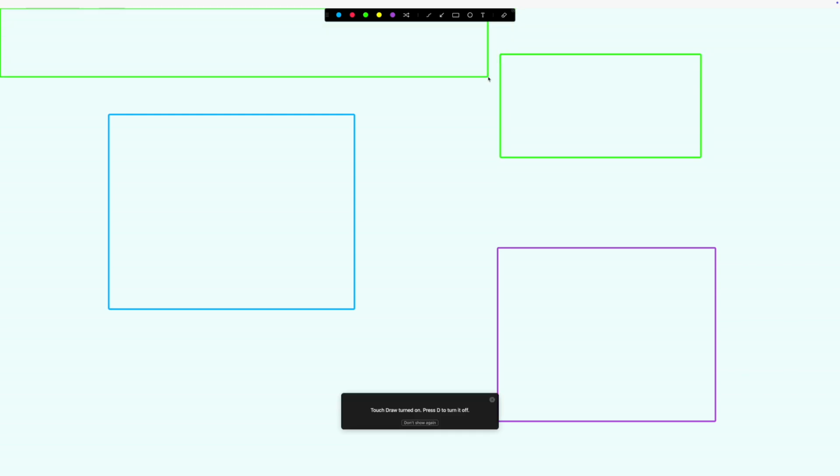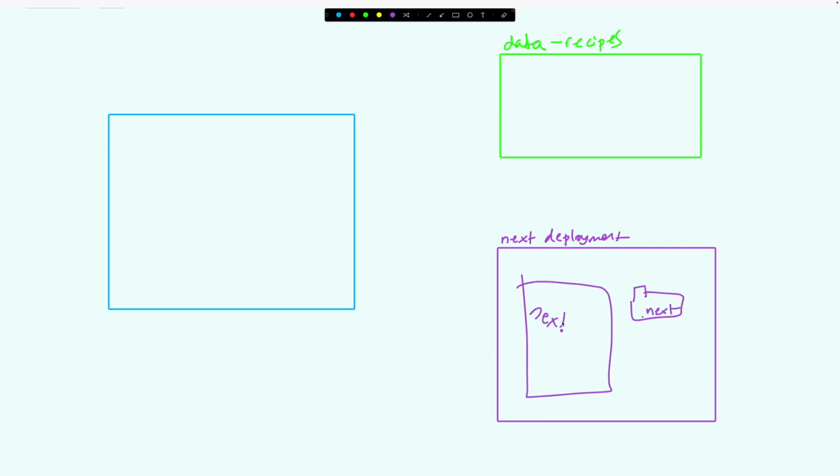All right. So if I have my Next server here and I have my data server here, so this is my, whoops. Let me undo that and change to this. Okay. So let's say I have my data server, which is storing my recipes. So my recipes are in here. And then I have down here my Next deployment. So this is my actual Next project where I have the .next folder and some Next code, right? This is the Next server code. And then over here is my client.